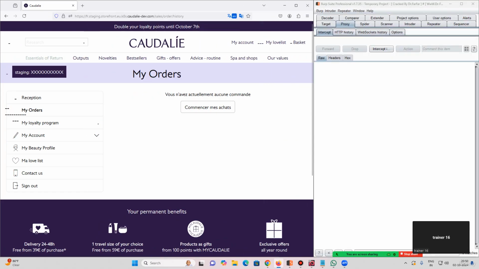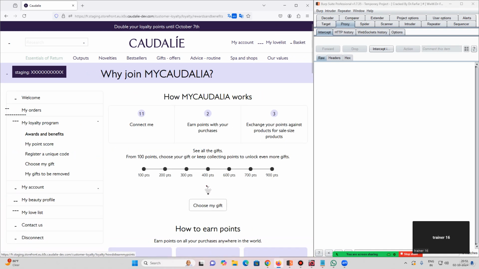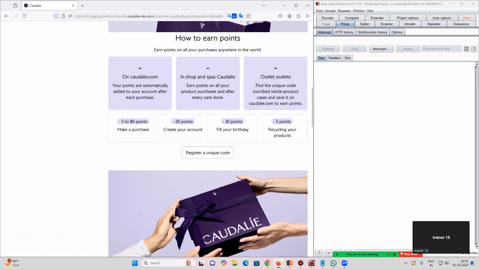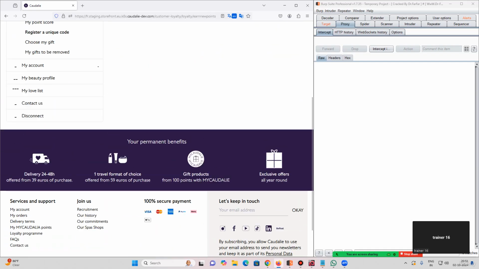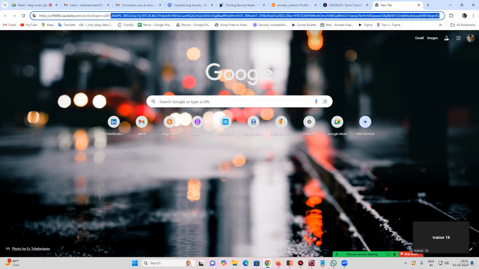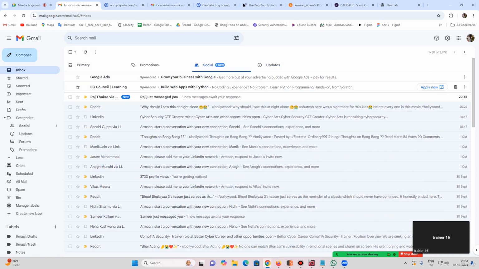The basic bugs I have tested. Here there is a royalty program. It says choose my gift, register a unique code. Okay. In the testing environment now, they also had given some other functionality to test. We would look at that too. Just a minute.